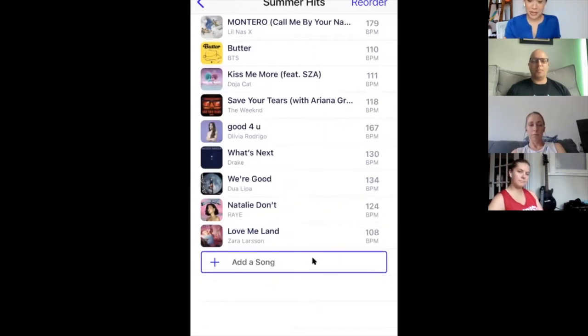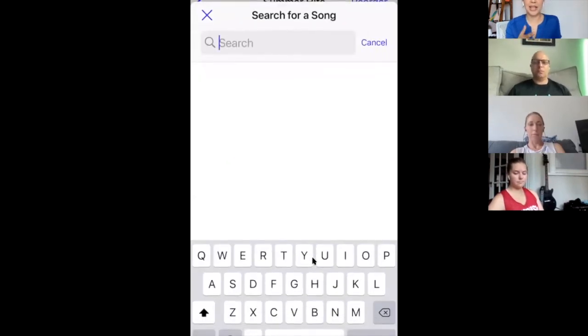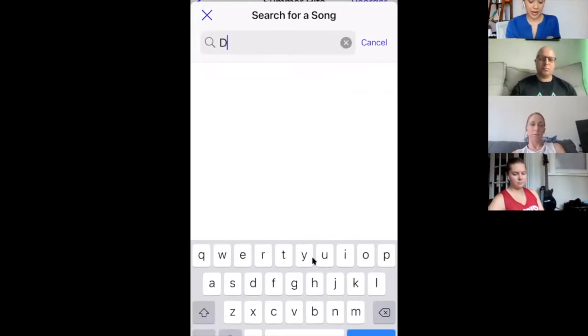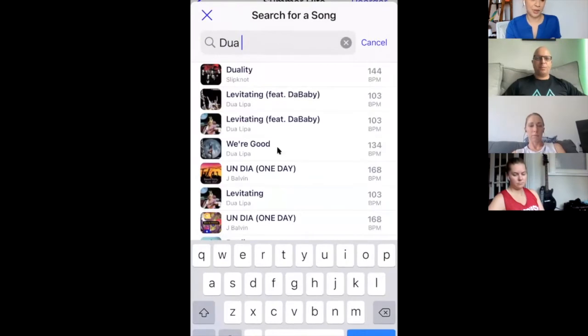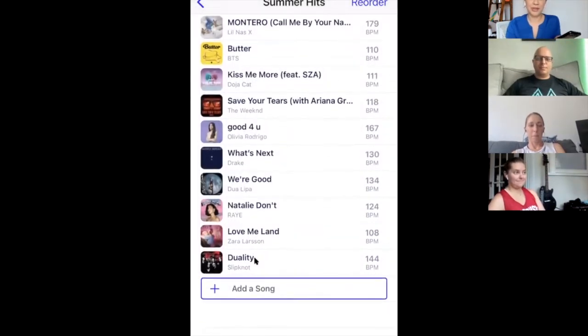If you didn't totally finish the playlist, you can go ahead and add a song. So this will pull up the, in this case, Spotify song search function. In Apple Music's case, the Apple Music search function. We can go ahead and I can add this song. You'll see it populate right at the bottom.